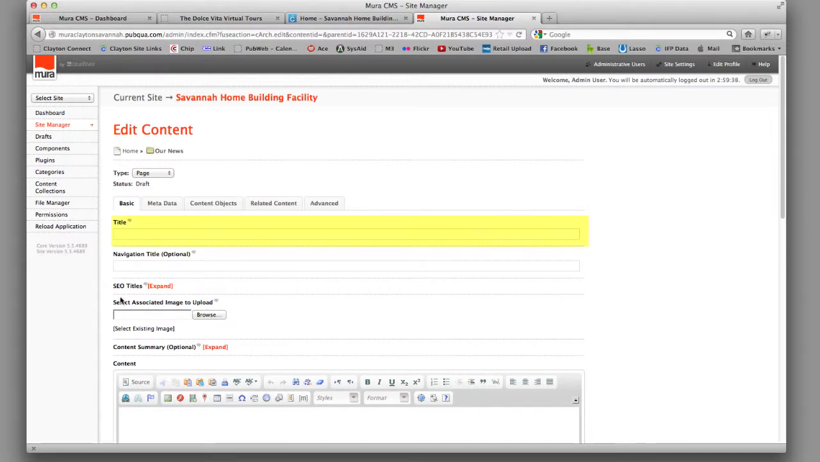The first field is the title. This is a required element and will show both on the home screen under the Our News section, as well as under the Our News tab, where each title is shown in blue. The next field, Select Associated Image to Upload, is optional. This allows you to choose a picture that represents the news article. It will show as a small thumbnail image to the left of the article on the Our News page.